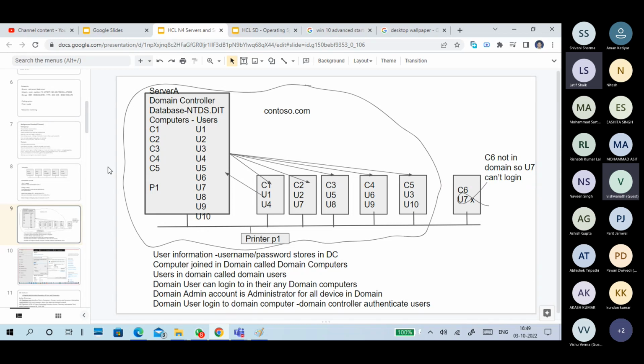Here it is a domain. There is a centralized server, and it becomes a domain controller by installing Active Directory Domain Services and DNS services. So you have a database in your domain controller called NTDS.DIT, which stands for New Technology Directory Services Directory Information Tree. It stores the computer information, user information, resources, and other kinds of information.